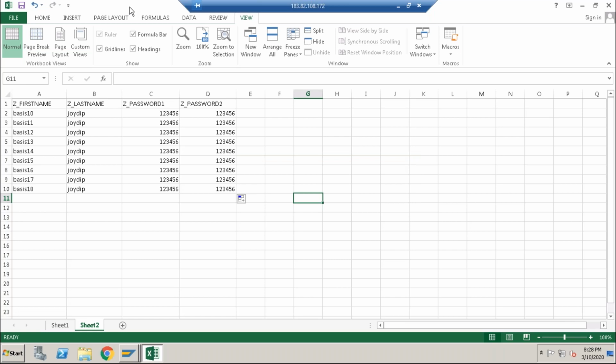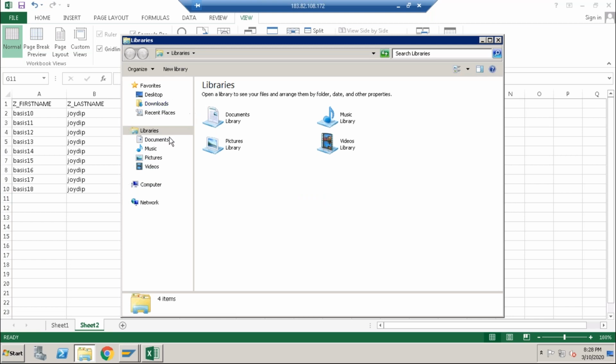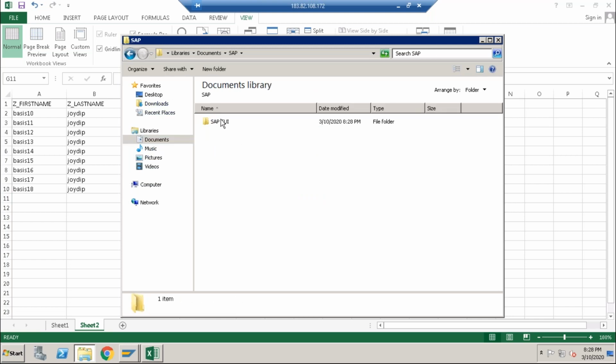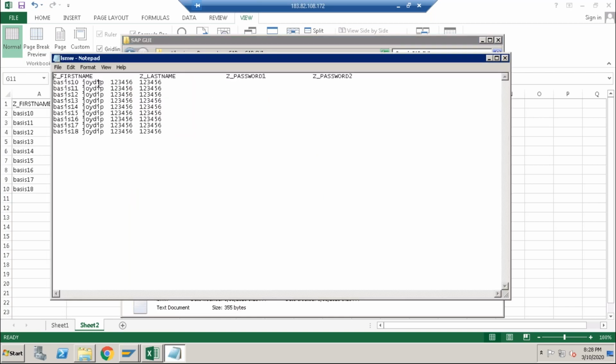So just to check it, close it. Let me confirm it, one second. Just a confirmation first of all. Okay, everything is done. Now I can load this file. There is a space in between. No problem, you can do that. You can specify that during uploading also.